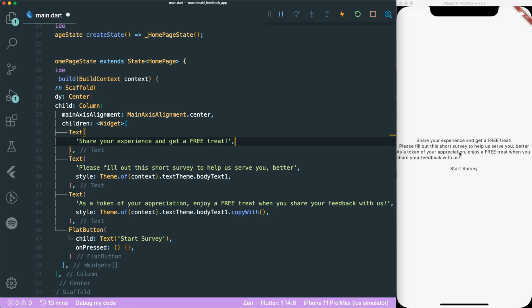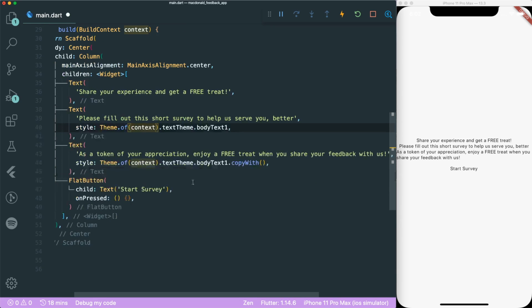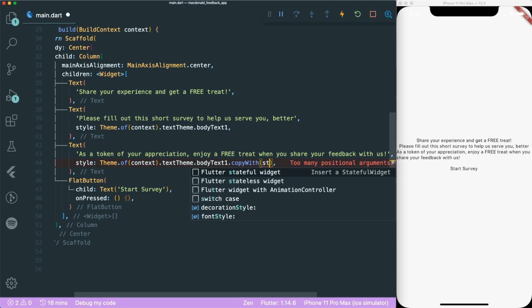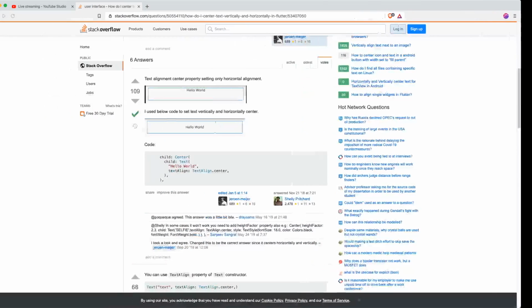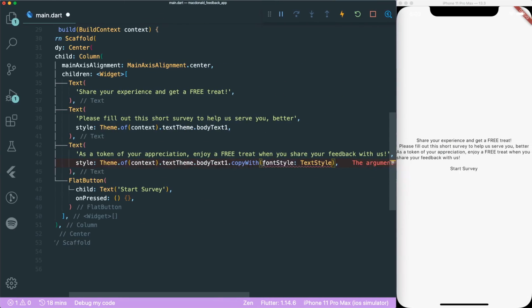So this is already centered, but those with too long a sentence, like "Please fill out the form to serve you better as a token," and so on. So there is text align. Okay, so it's under style. Yeah, font style. Then you have text style. Okay. Text align. Don't have text align, man. Yikes. It's not under style. Sorry about that. No need for copyWith.